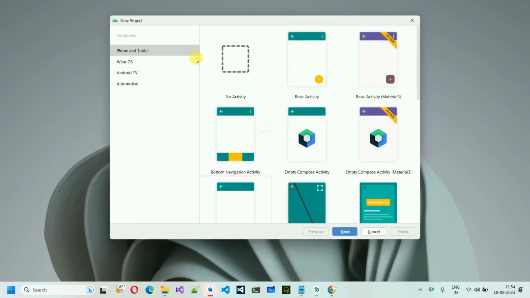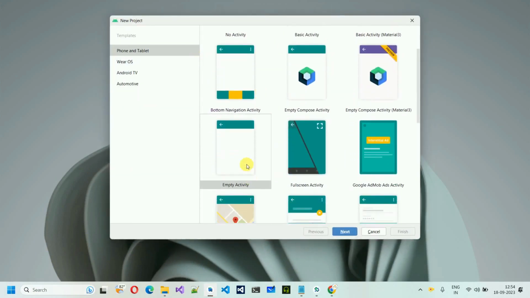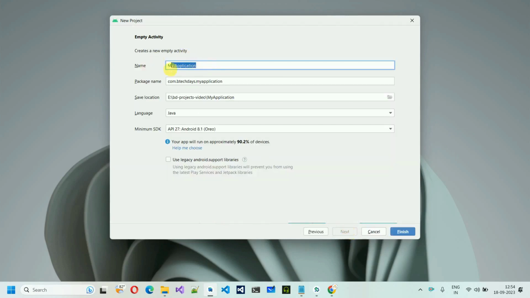So click on this, and after that we have to select the empty activity. Click on next, and here you have to give your application a name. Whatever name you want, you can put it. For me, I'm going to put Hiddle Video. After this, I have selected this API 27.